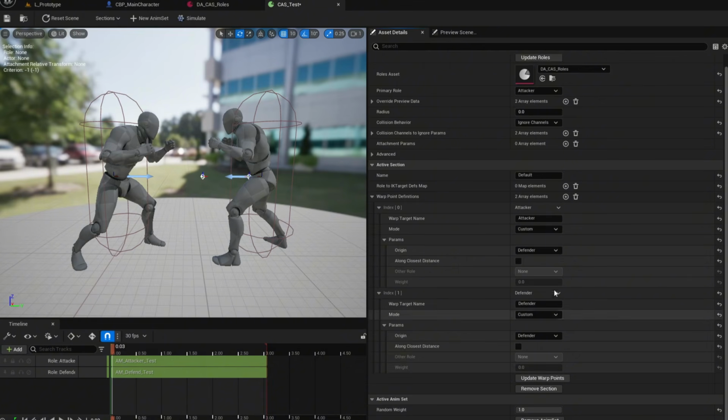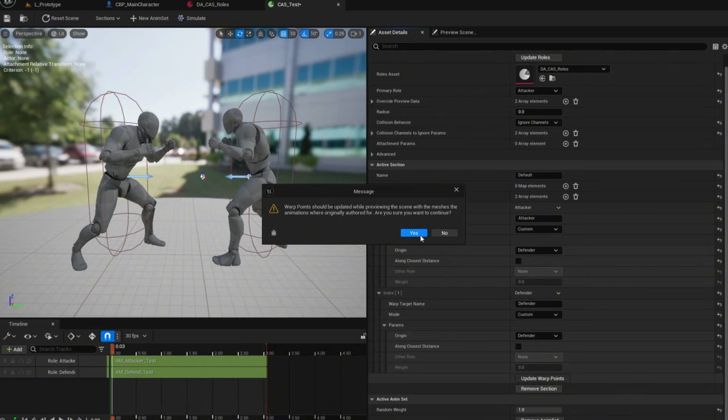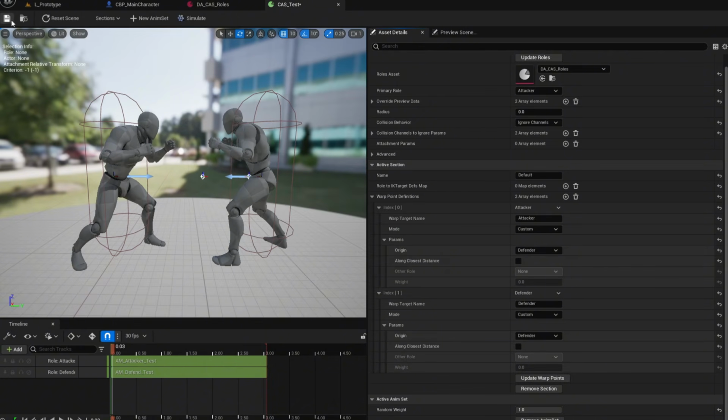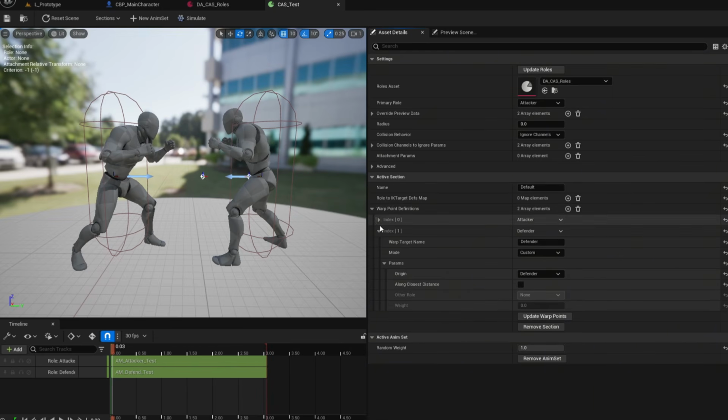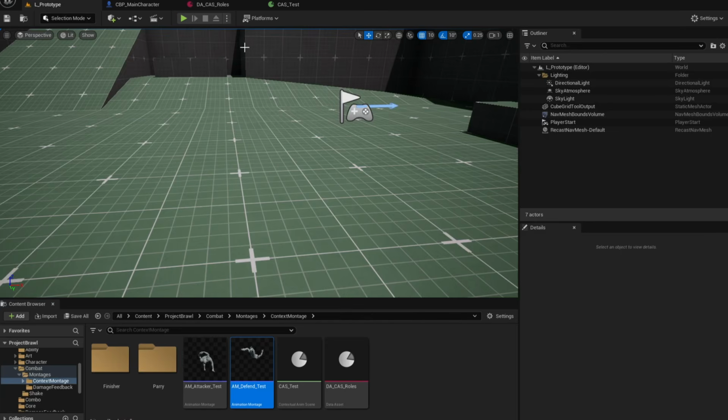So after you have done setting up with the warp point definitions, click update warp points. This is very important when you make any change in this. Update warp points, yes. Reset the scene and then save. We can go into the game to check it out.